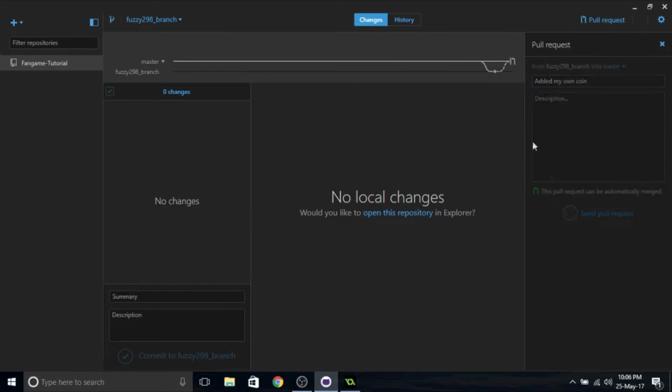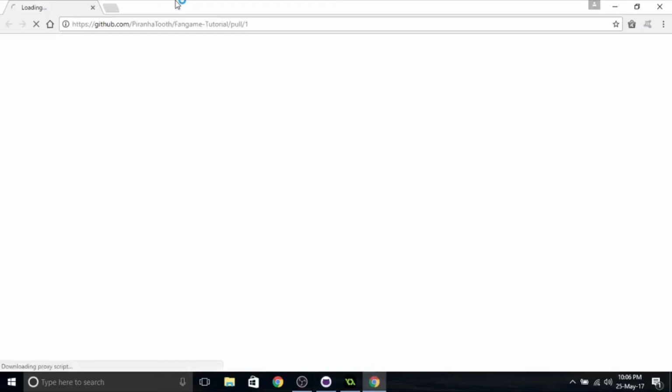And so you click send pull request, and once that's done, you can click view it on GitHub and it'll open your browser.